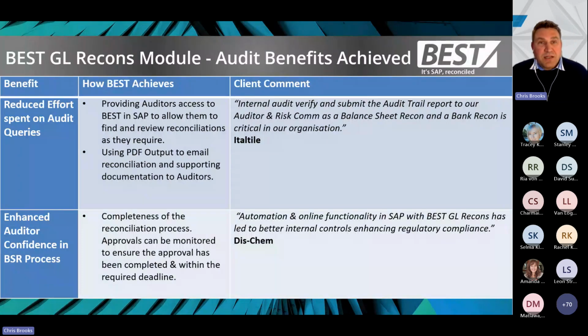And a comment from Italtal's internal audit: verify and submit the audit trail report to our auditor and risk committee, as a balance sheet recon and a bank recon is critical in our organization.